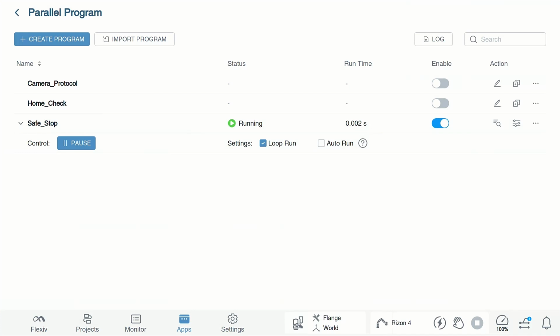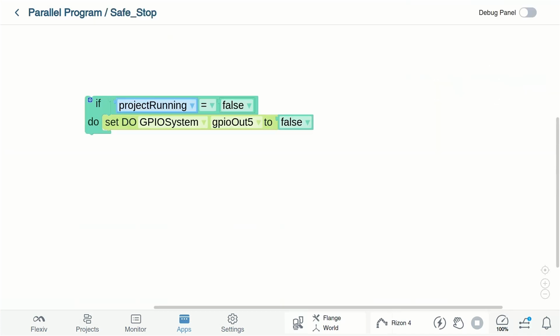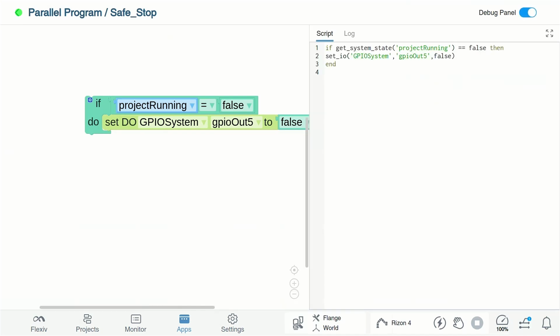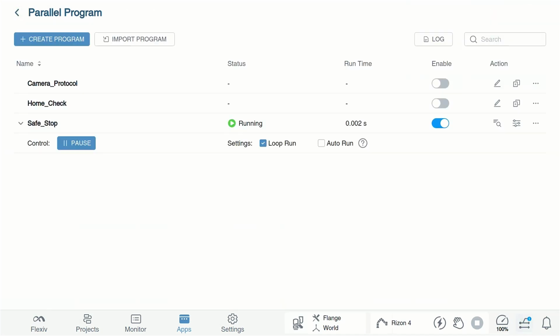You can review or manage the program at this interface. For the more advanced users, you can switch to the debug panel to view the program script. On the dashboard, you'll also find the parallel program icon, where you can quickly check the status of any parallel program.